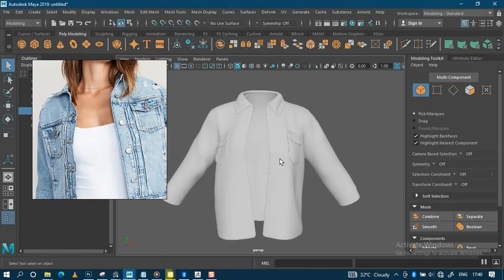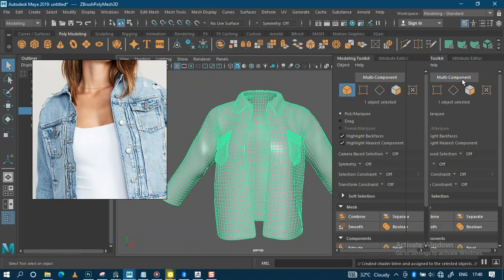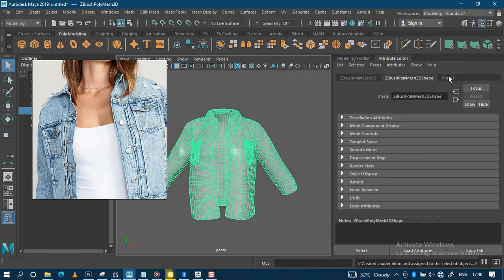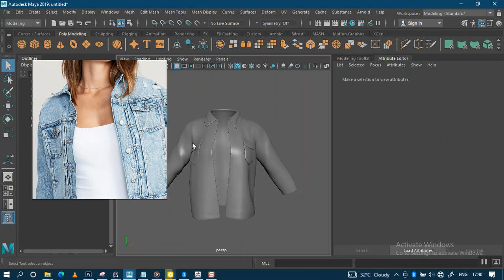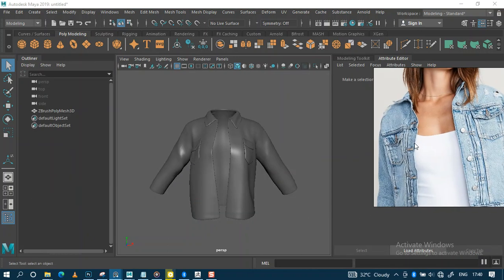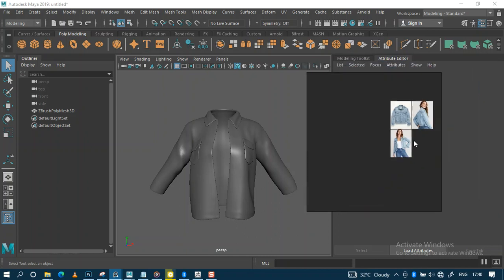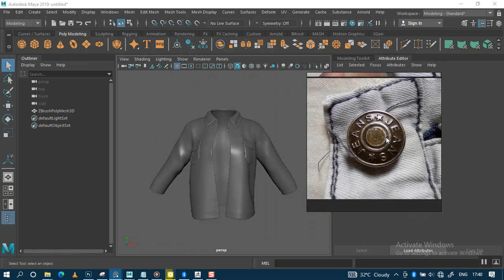So let's give it a different material setup. Let's use this bling material, and I'll kind of darken it some more. Something like this should be fine, I guess. Okay, so now we'll just create the buttons for this. So let me bring out the reference image I have for this.